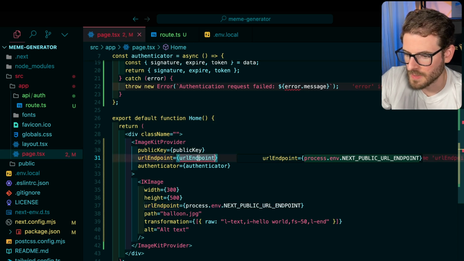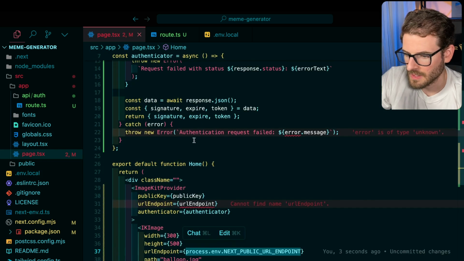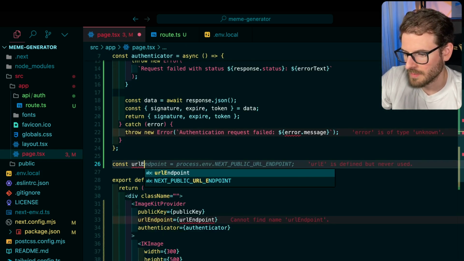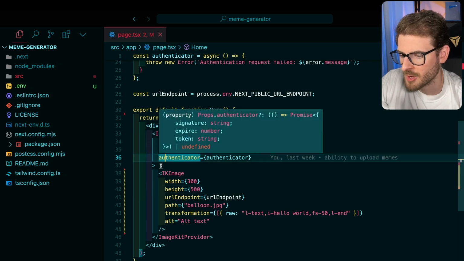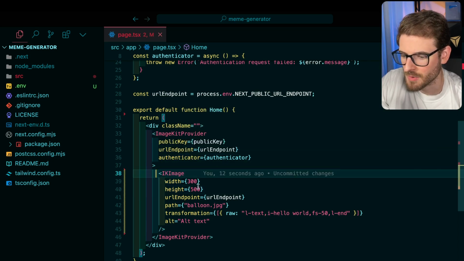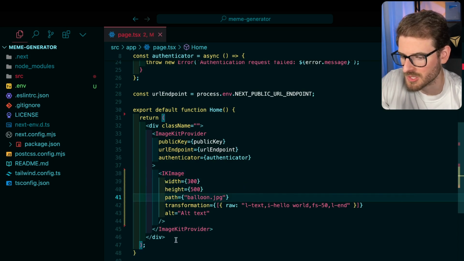And then also we need the URL endpoint here. So let's just go ahead and grab this. I'll say const URL endpoint is equal to that. So now that we have the ImageKit provider wrapping our IK image component, we don't need to pass in this URL endpoint anymore to these components. So we can just go ahead and remove that, and it should still work the way it did before.